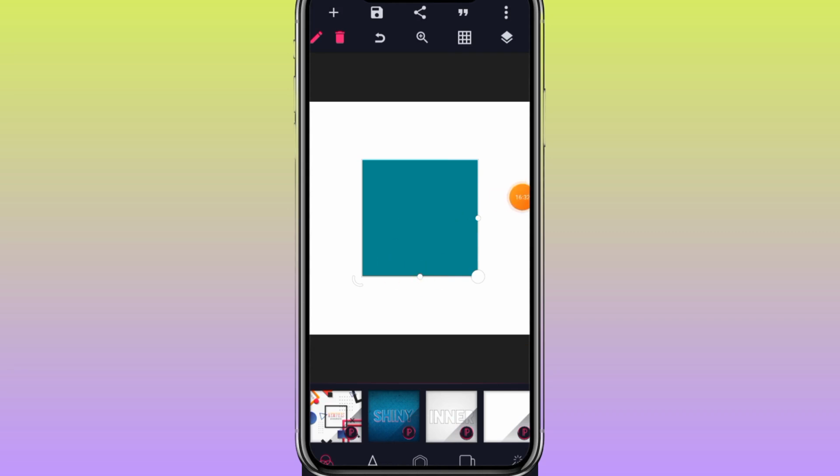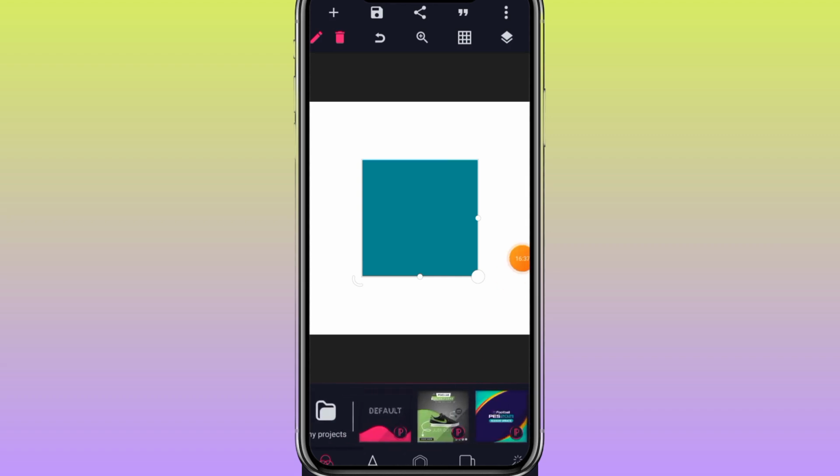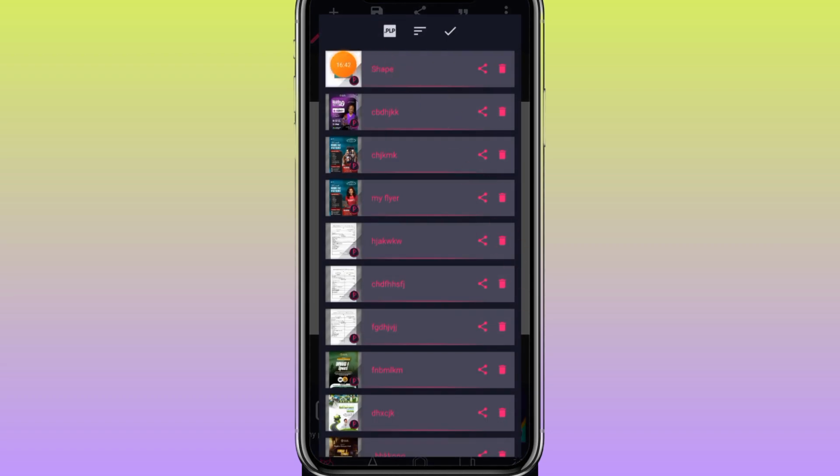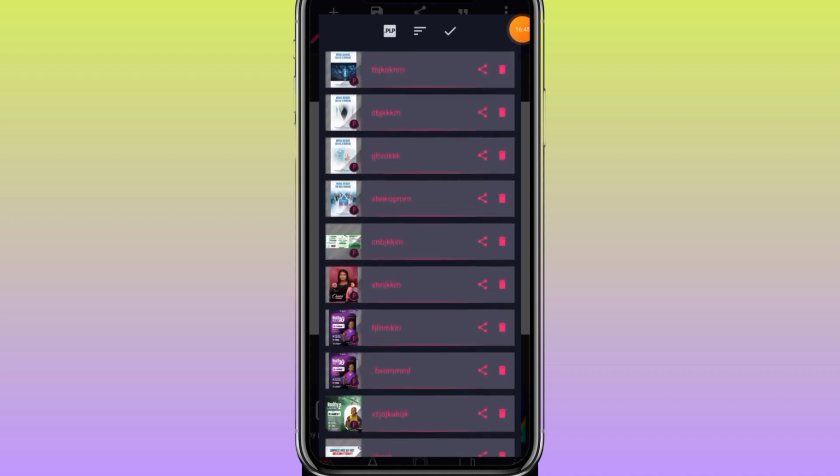So where will I find this project that I've saved? You have to scroll down here and go to my project. So you see this is where it is. This is where many of the designs I've done are.